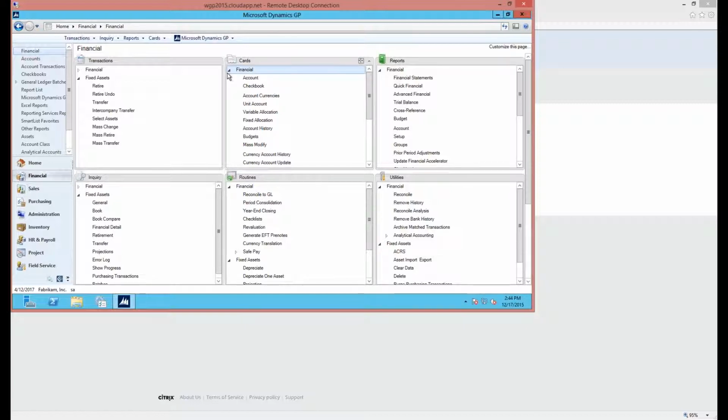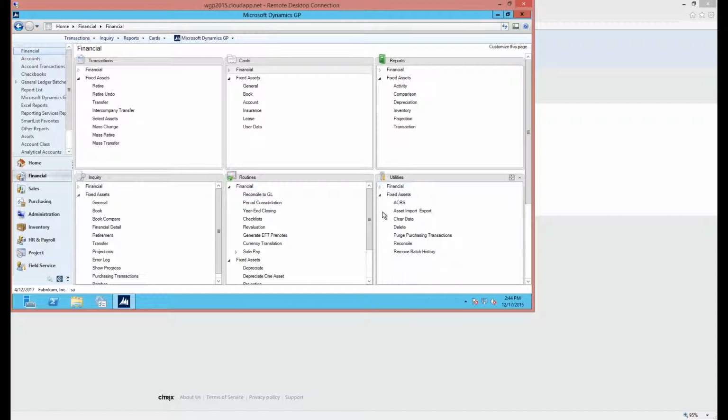When you're ready for that, then we can go back into Great Plains, and if we're looking on the left-hand side of our modules, fixed assets is under the financial module, and you'll see if we go into transactions and we minimize financial, you'll then see fixed assets. So if I go through in all my menus and minimize financial, you'll see that I have fixed assets underneath all of it.